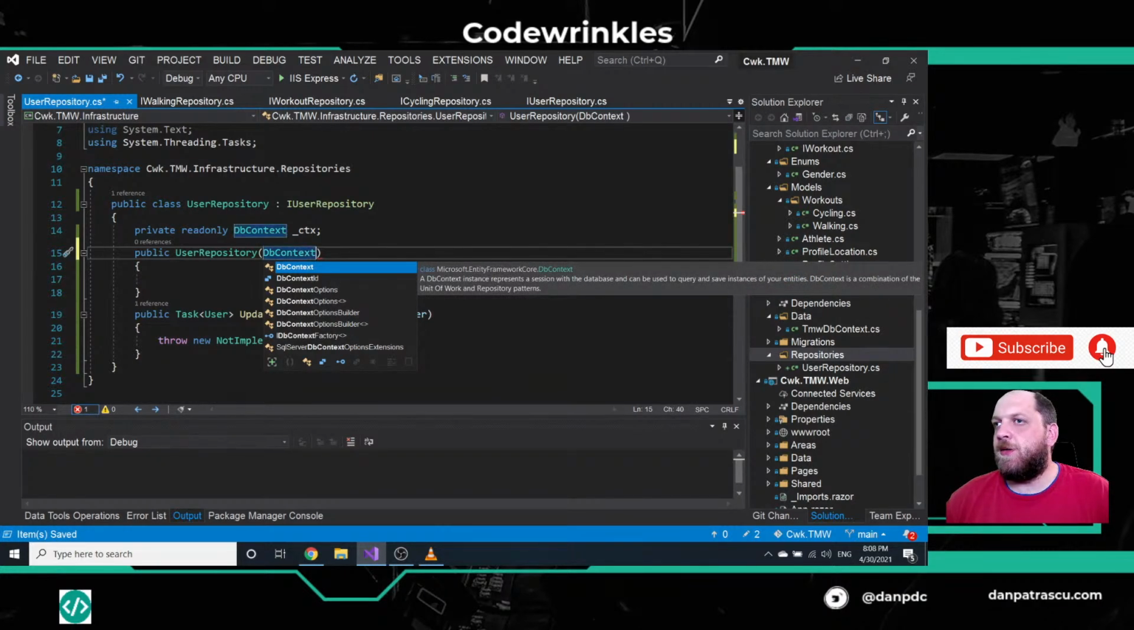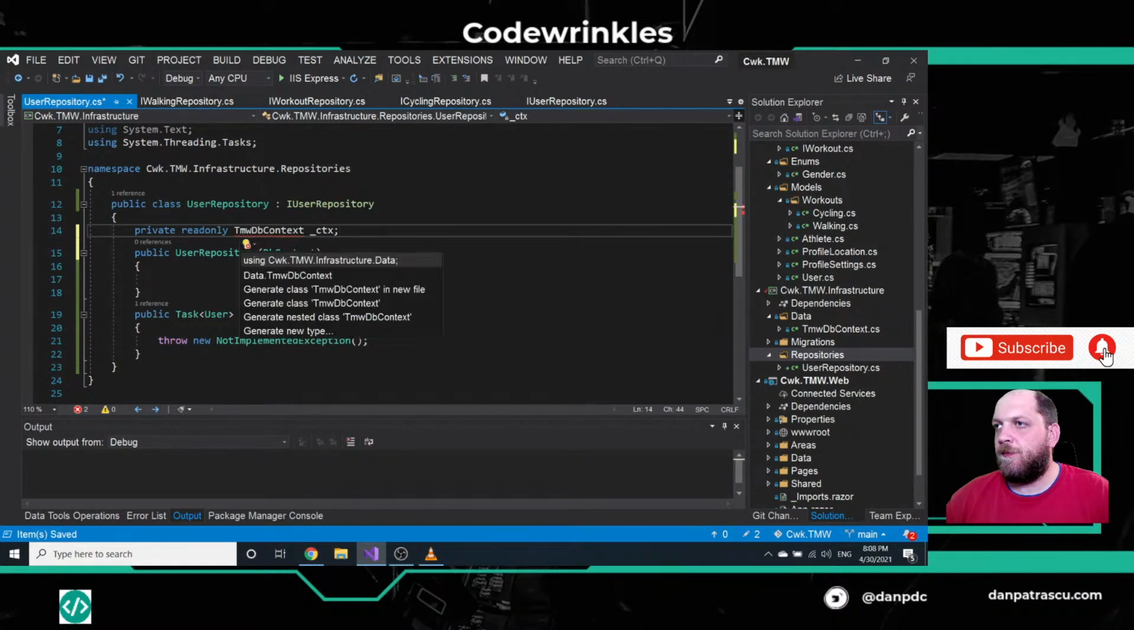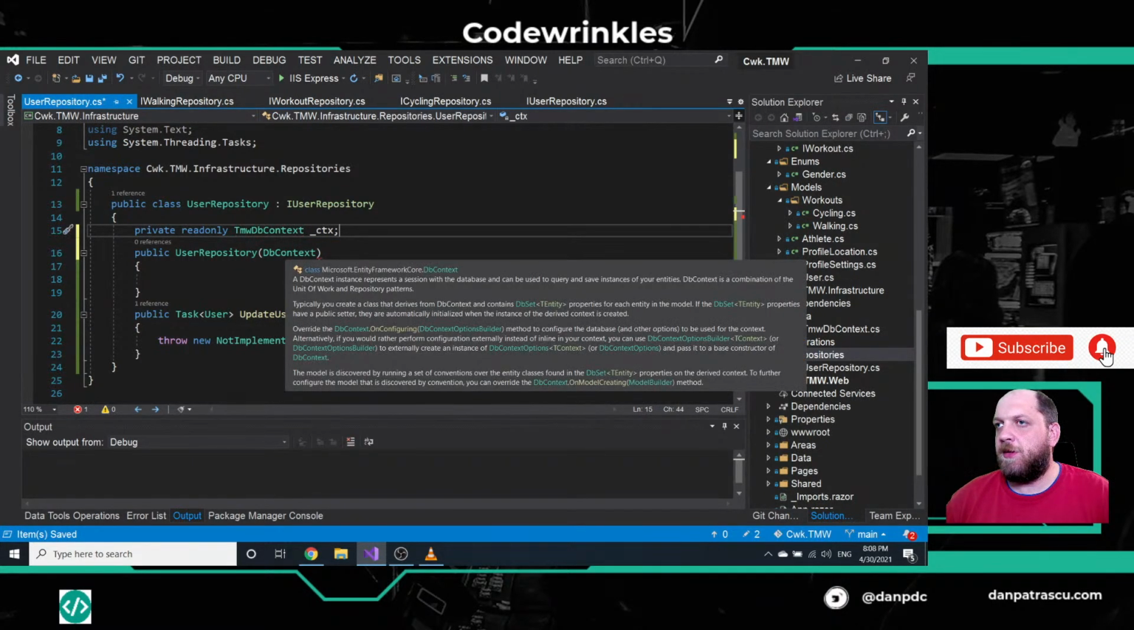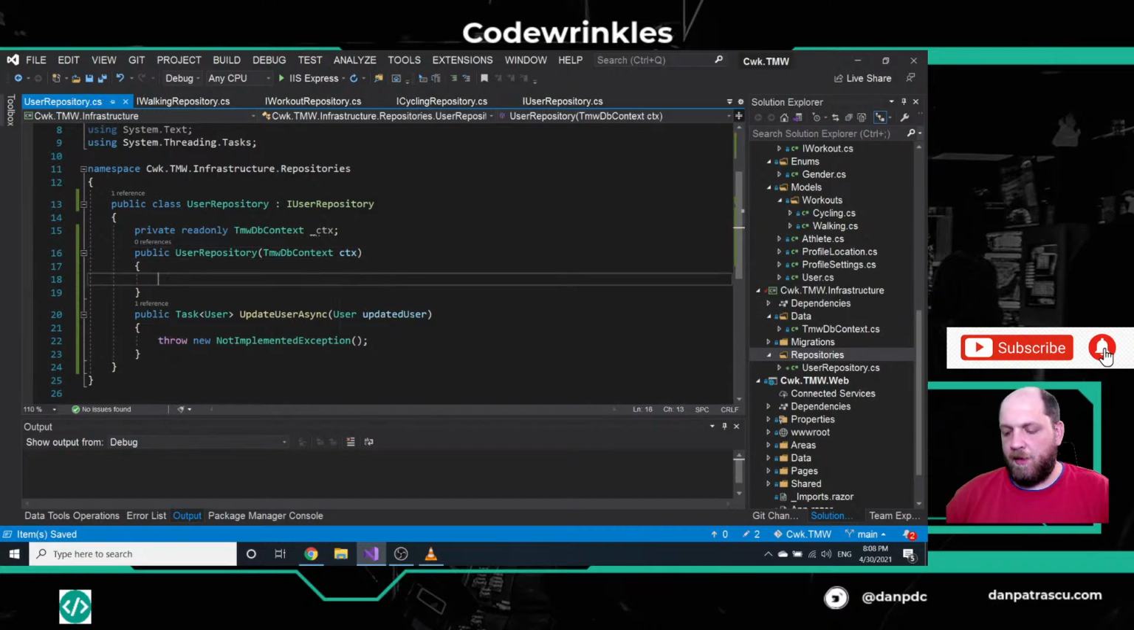But actually it's not the DB context that we need. We have our context, the Track My Workout DB context. This is actually what we need. We need our specific DB context. Okay, and then we'll set this. Good. So then the next thing, first we'll need to see how to implement the method.